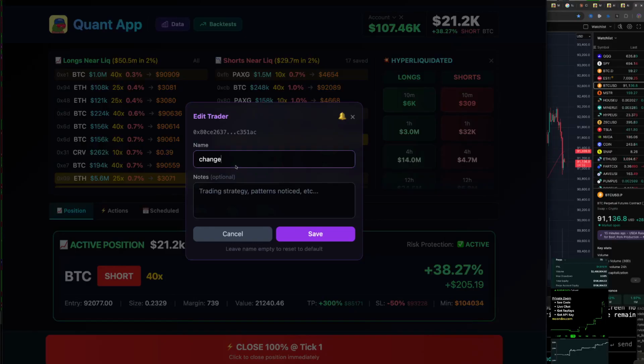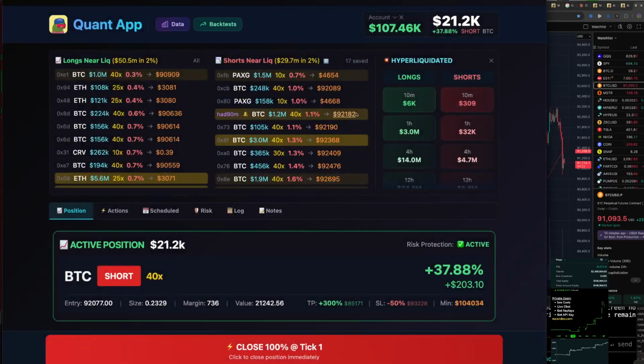So far, so good. You can add notes to them if you want to talk some smack about them, put them in the notes. You can also click this alert button and it will alert you every time they trade. So anytime this guy, it says had 90M, anytime he trades, I get an alert up here. You'll probably see it throughout this time.